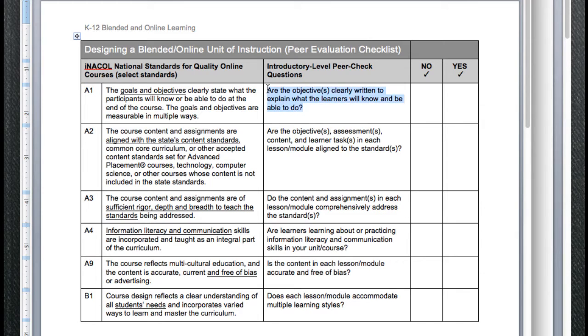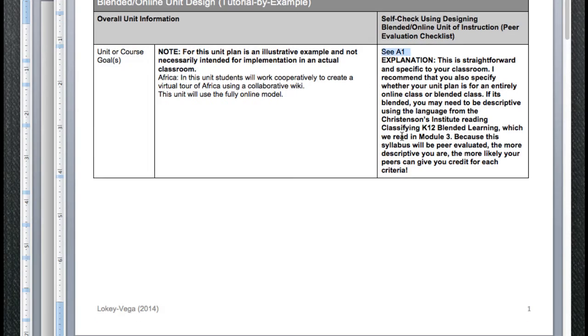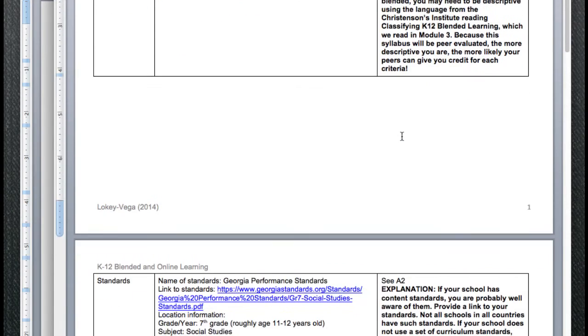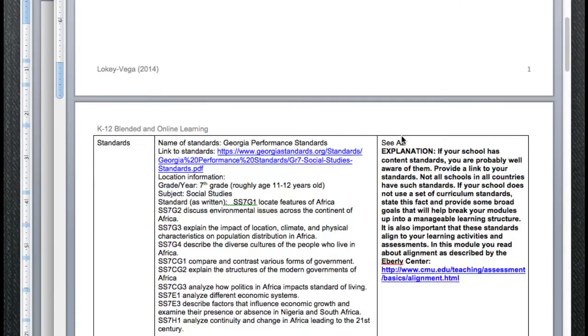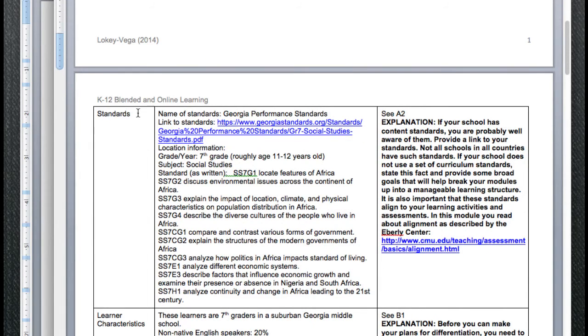And it's asking you to check to see if the objectives are clearly written to explain what the learner will know and be able to do. And you could give yourself a check of no or a check of yes. So let's scroll down a little bit more. This one is with standards. Here in the second column, you would write out your standards. I recommend that you also link your standards. Your peer evaluators will really appreciate being able to click on those.